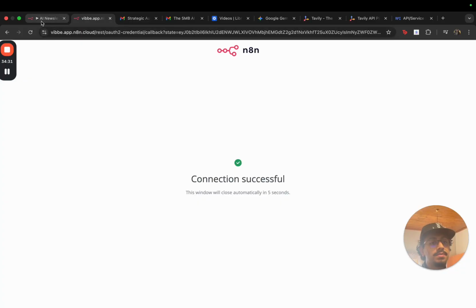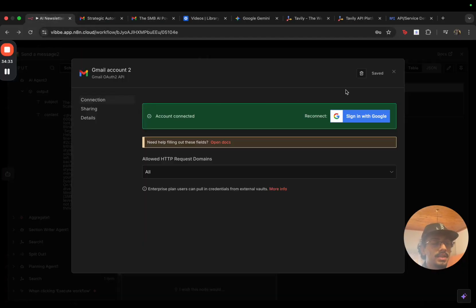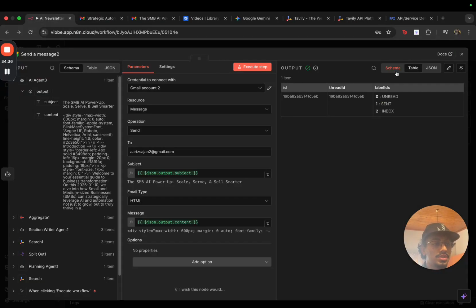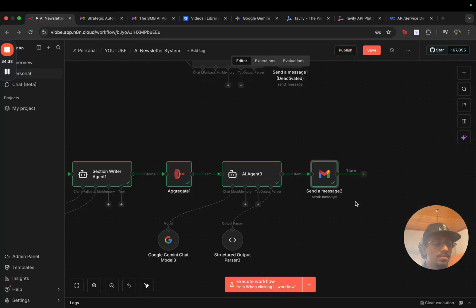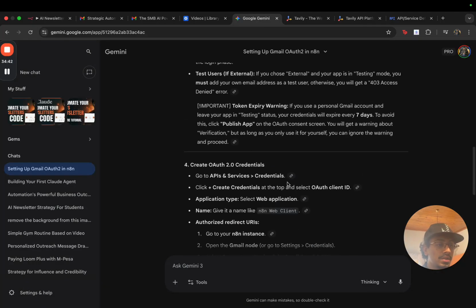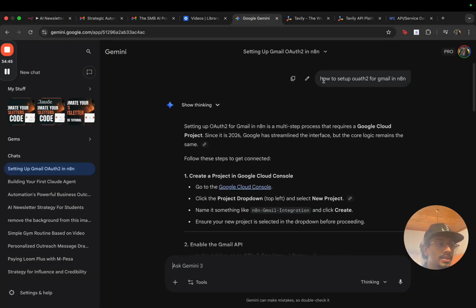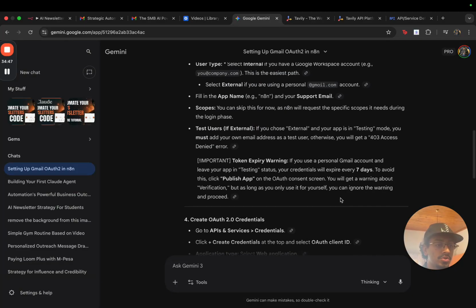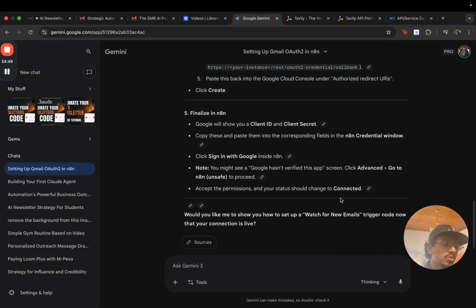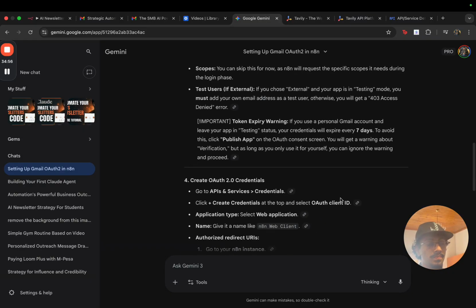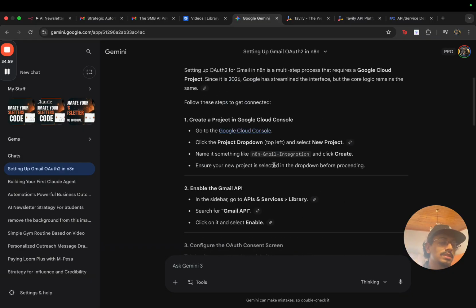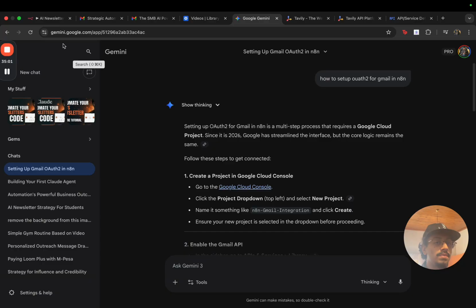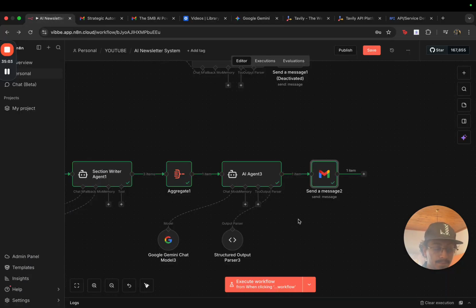If this doesn't happen, if you don't get this, then there's a couple of steps that you need to do. And basically, one thing you can do is seriously ask Gemini. Just tell Gemini how to set up OAuth 2 for Gmail and n8n, and you go through this whole thing. That's if that doesn't work for you. Because if it doesn't, you're going to have to go through and set up a client ID and a client secret, which are very important things that you're going to need for OAuth 2. However, if it works for you directly, then great. If it doesn't, go through Gemini and you should be able to be just fine.